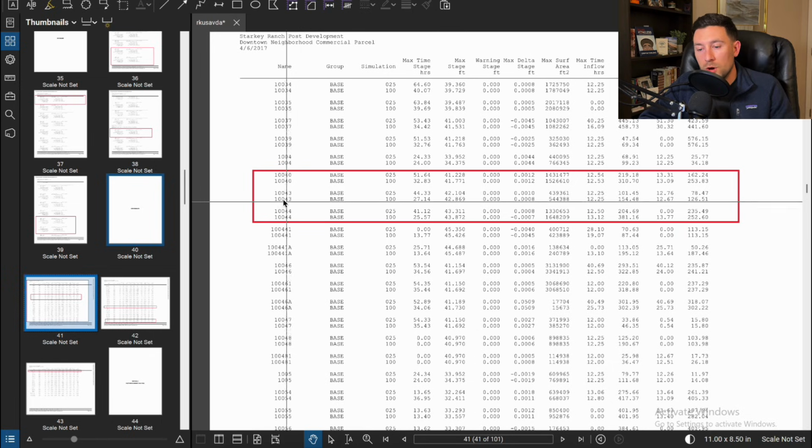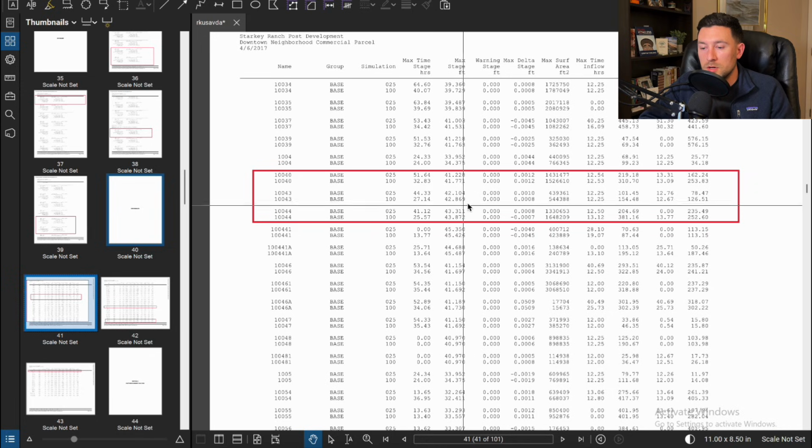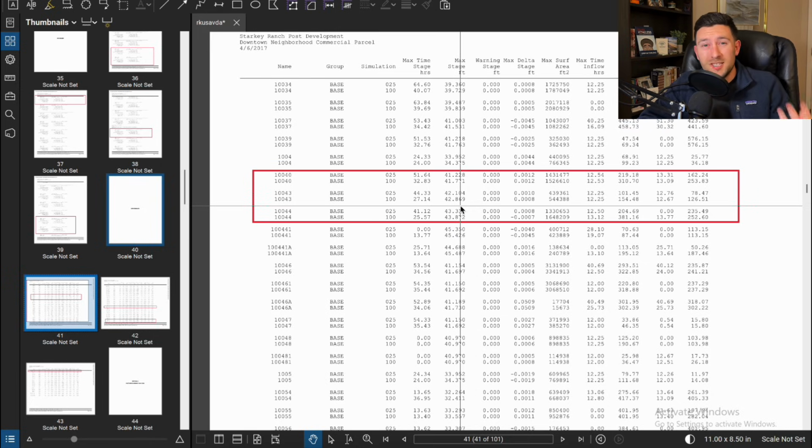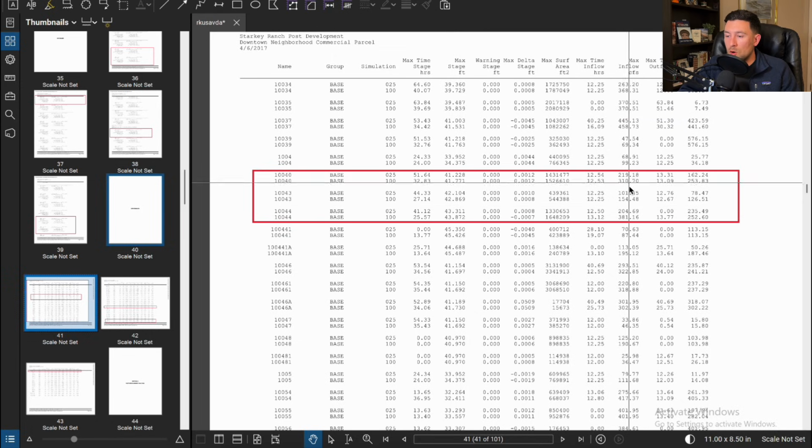So that node that we were already looking at, that 10043, the 25-year is 42.10 and the 100-year is 42.869. So this is what the reviewer is going to be looking at when they're trying to understand your pre versus post. They're immediately going to go to here to check your staging, and then they are going to go over here and check the max inflow.